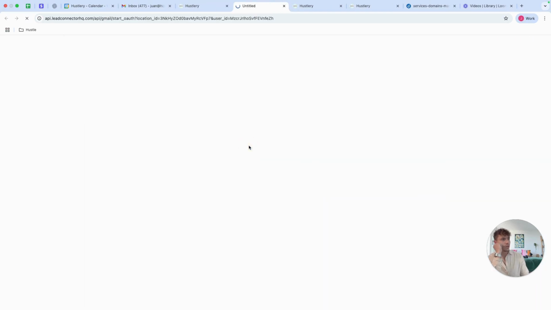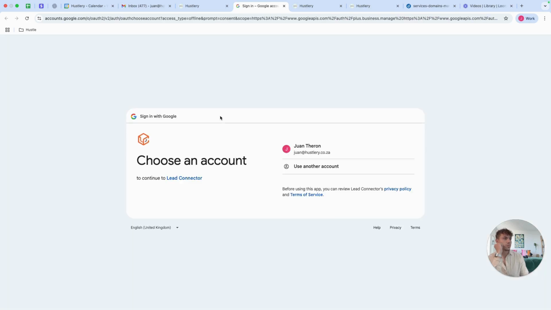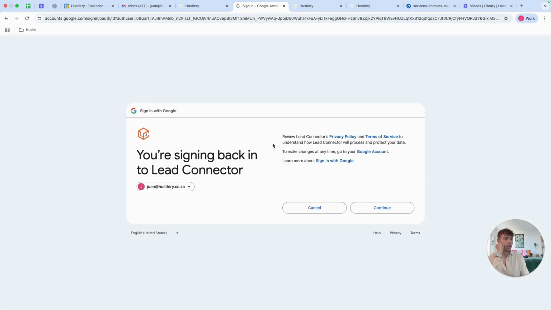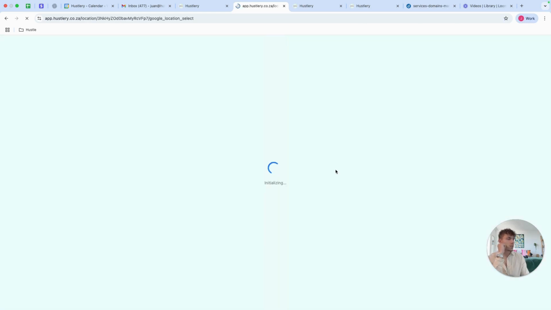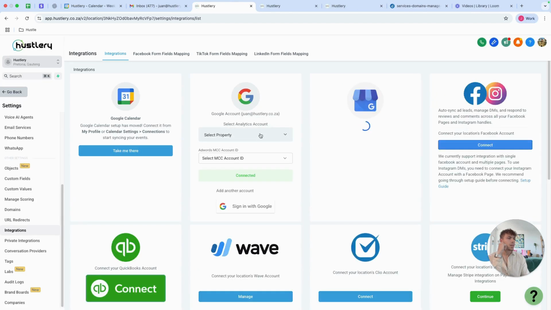Let's sign in with our Google account. I'm just going to select John at Hustlery here. Continue. Allow all the permissions. Nothing to be worried about. This step is usually for selecting your Google Analytics account. In this case, I don't have a Google Analytics account connected to this Google account, so I'm just going to skip it. But please make sure that you have a Google Analytics account and a Google Ads account before trying to connect your Google account over here.